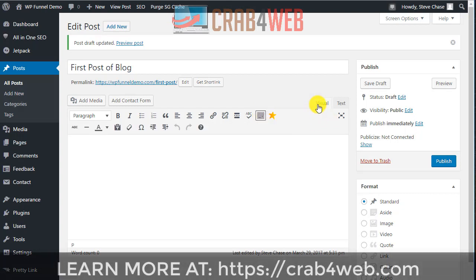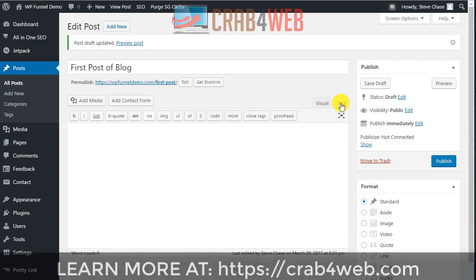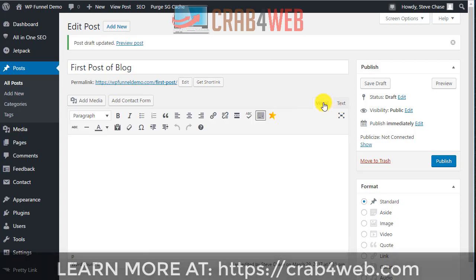The other thing to be careful about is that there are two tabs. Here's visual, and then there's text. Now typically the editor is a visual editor, so make sure it's on visual, and we say this is the first post of my blog. Welcome to my WordPress website.